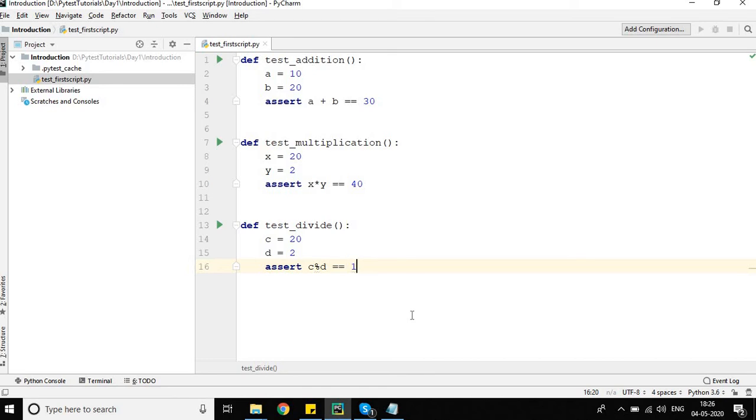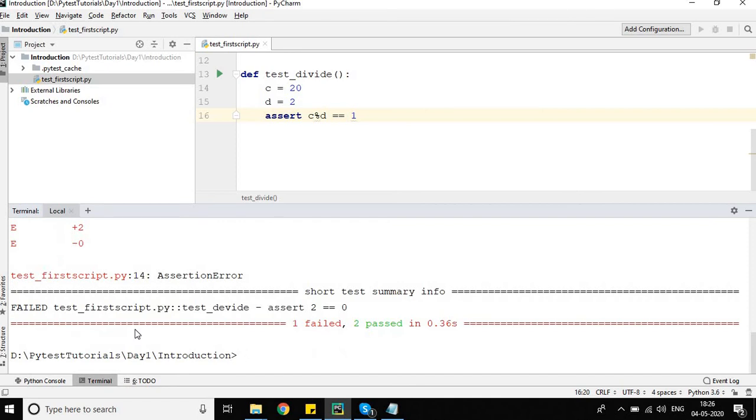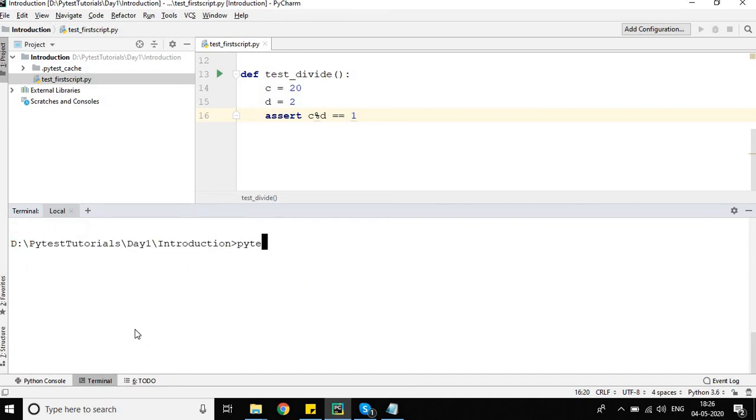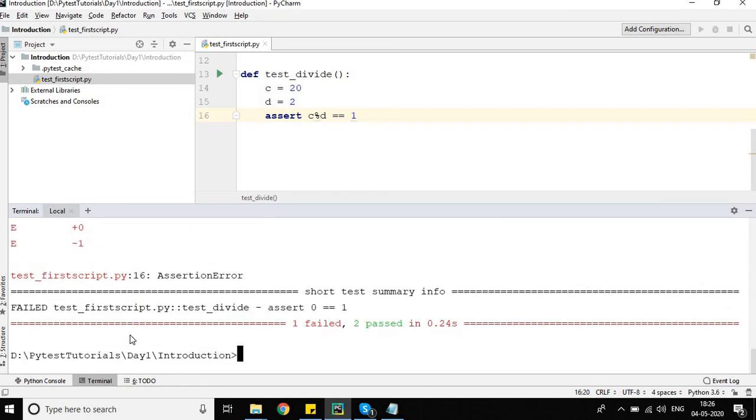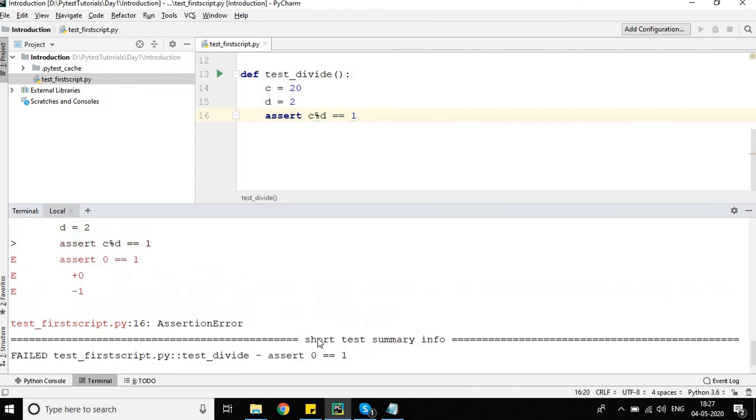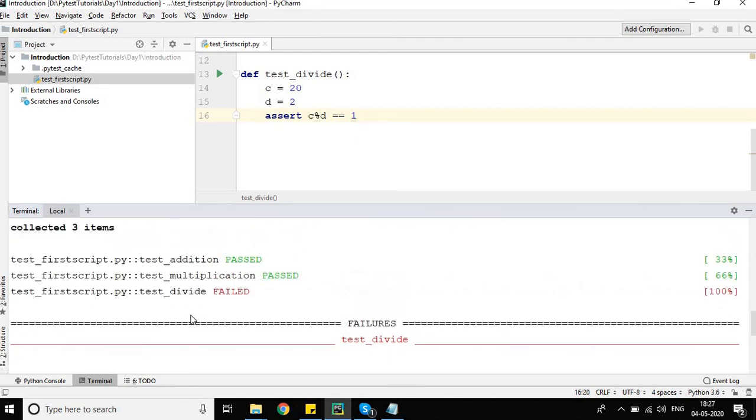Now let's go to the terminal and run the test case. So this is the command to execute the test case, pytest -v. It will detect all the test cases whose names start with test_. So you can see one test case failed and two test cases passed. This is expected because in divide the assert value is not matching. So that's why the test case failed. The other two test cases passed.